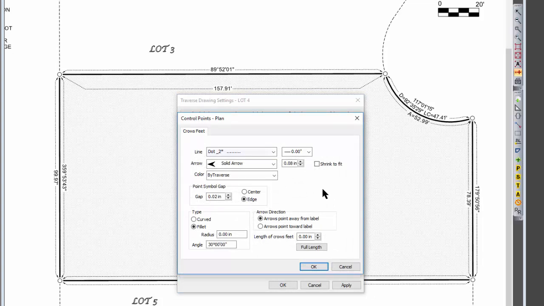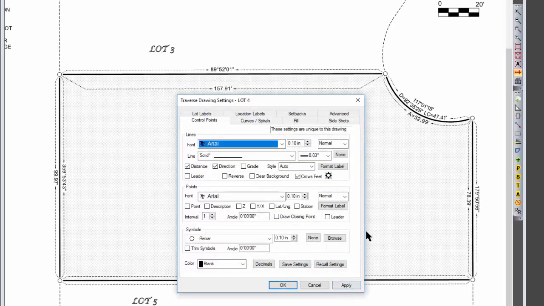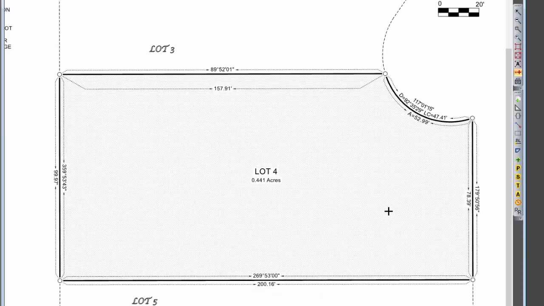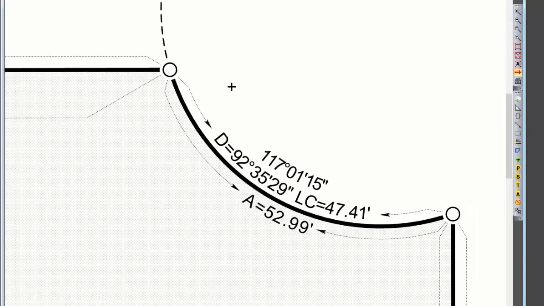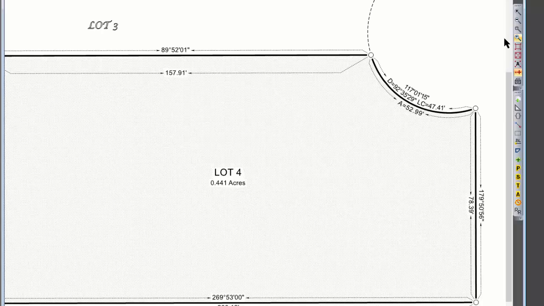And then I can have the arrows point toward the label or away from the label. So let's OK that and apply. So now the arrows are all pointing toward the label. And I'm just going to drop out here real quick so you can kind of see what that looks like. Let's zoom in over here again. So here my arrows are going from the anchor point of the crow's feet toward the label, or I could specify them the other way. Kind of a neat way to do that.